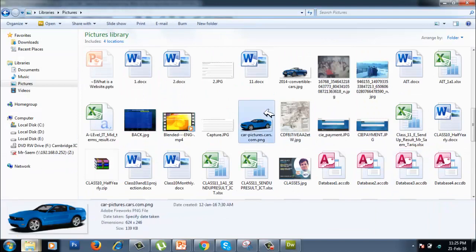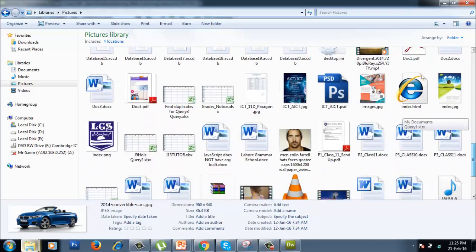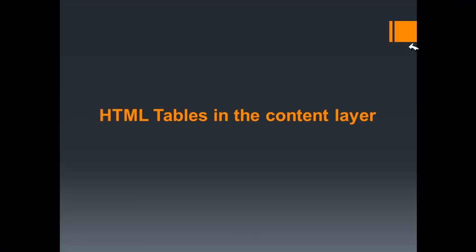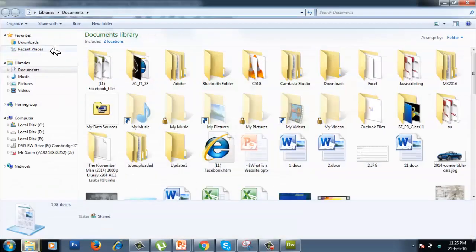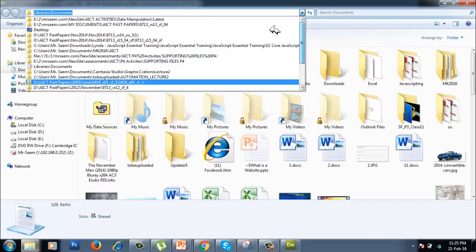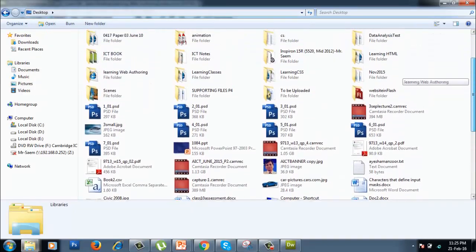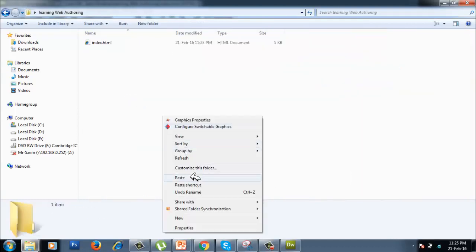I'll just choose JPG and I will choose fine. So what we'll do is I'll go to my documents, I'll go to the desktop, and I just saved it on the desktop. And learning Webauthoring, and I'll paste it here.